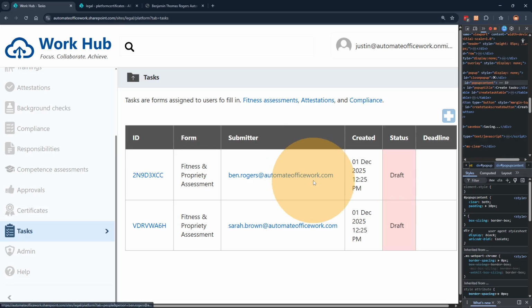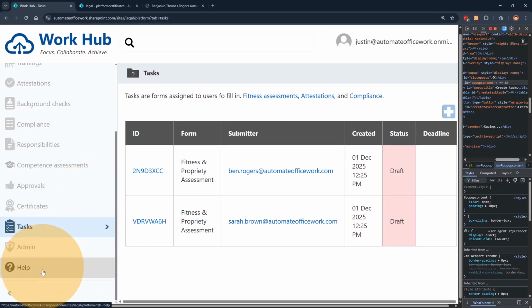And I can see everything that everybody's doing because I'm an admin. I have monitoring rights of all this. Okay, the next things are admin and help.